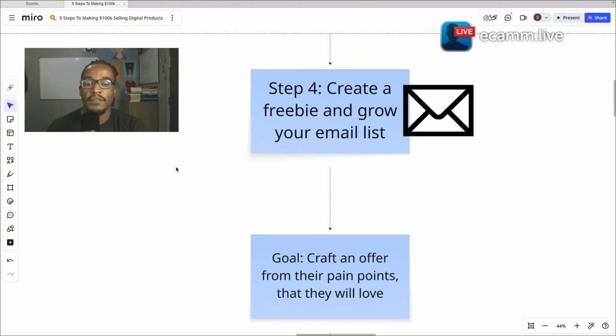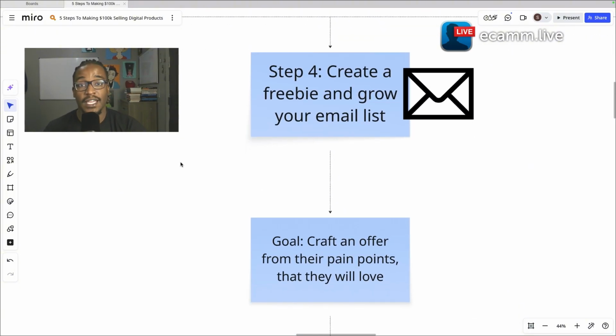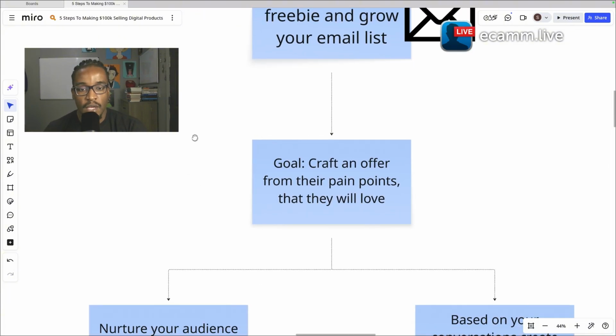The goal here is to craft an offer from their pain points that they will love. Just like I said before, your goal is to not create a problem. Problems are already there. You just have to find them. Talking to your customers allows you to do this efficiently. It allows you to know exactly what to say in your offer, exactly what to put in there, and be crystal clear on what they want and what's gonna make them say, oh my gosh, this is exactly what I need.